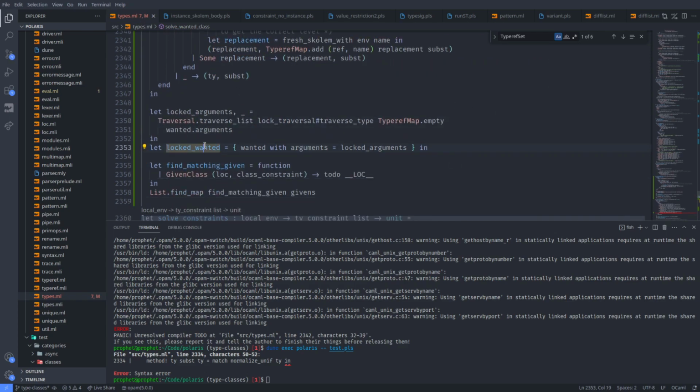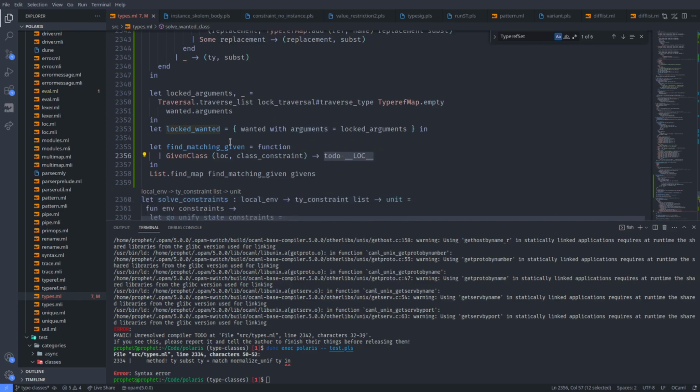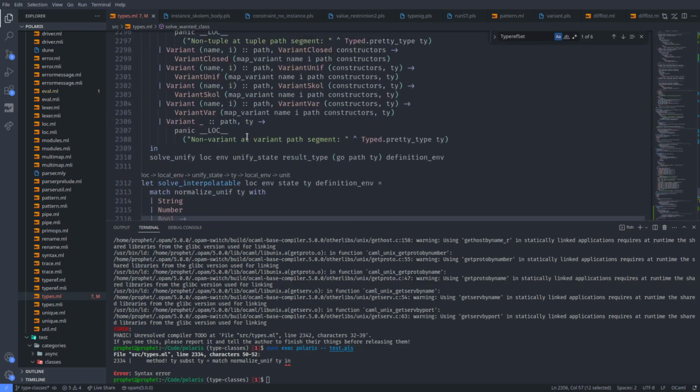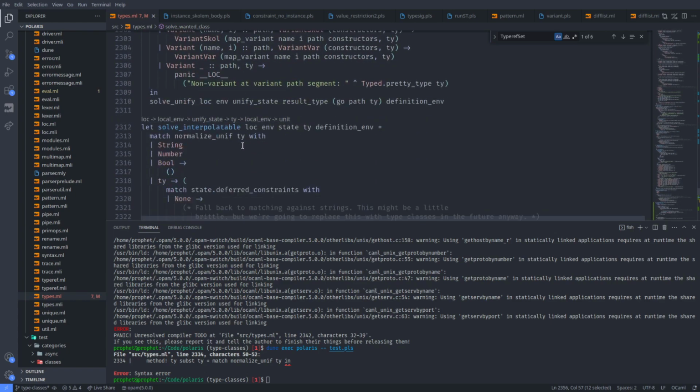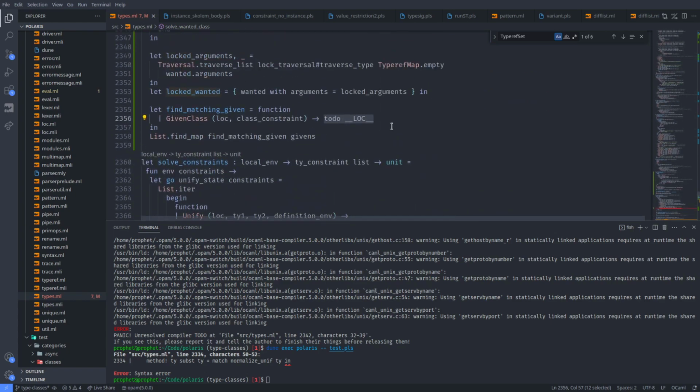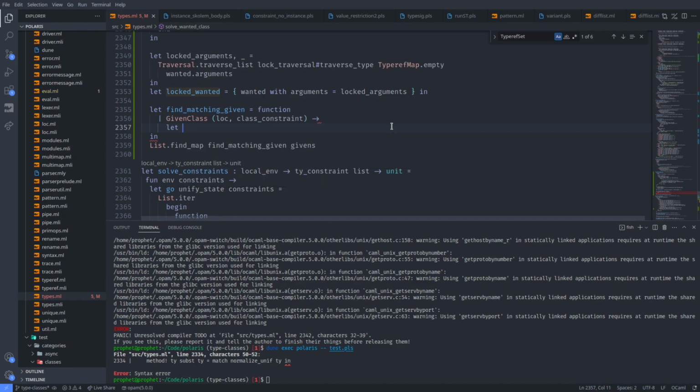Perfect, so we are locking our wanted constraint in place. And now we are just... I guess we just need to unify it. Actually, I haven't thought about how we're gonna catch the unification error, because I wanna change something about that. I guess that's fine.